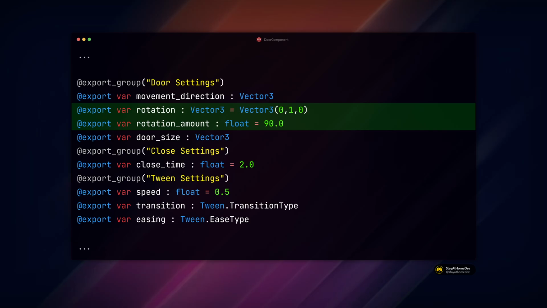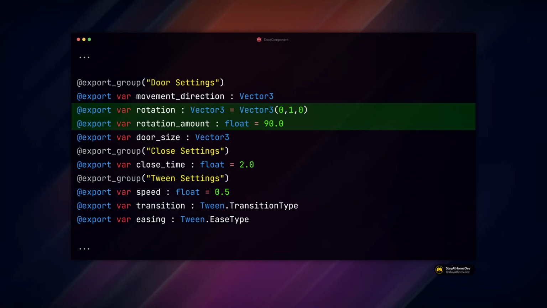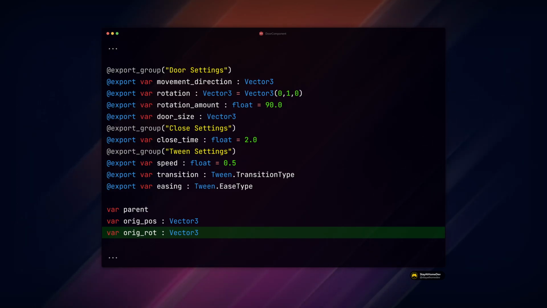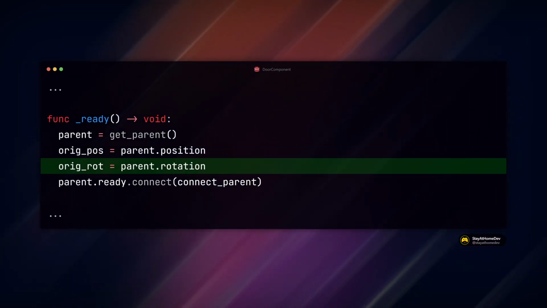Within the door component script, we add some variables. One for our axis of rotation, which will likely default to the y-axis since the door will swing open like this, and the amount of rotation we want, which will default to 90 degrees. Then a variable to hold our original rotation. Within the ready function, save the door's original rotation so we can return to it when we close the door.